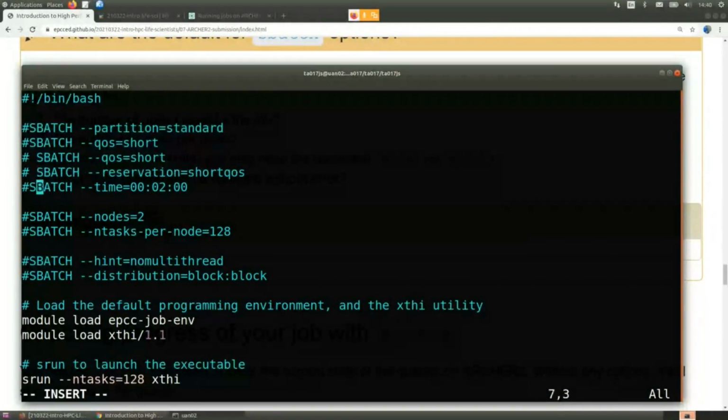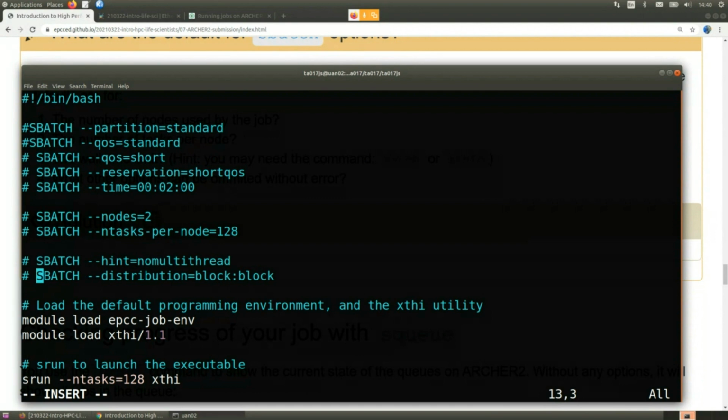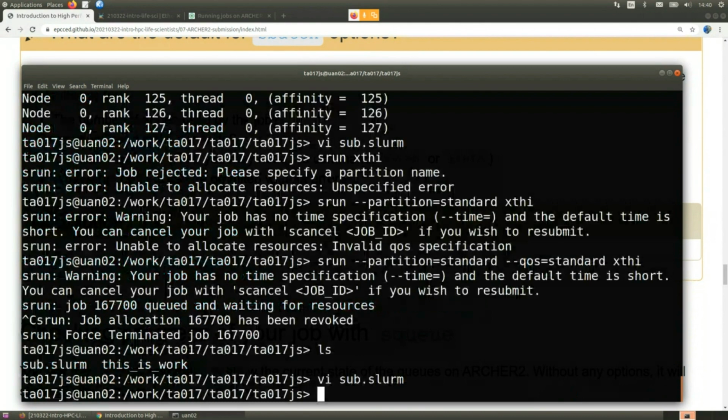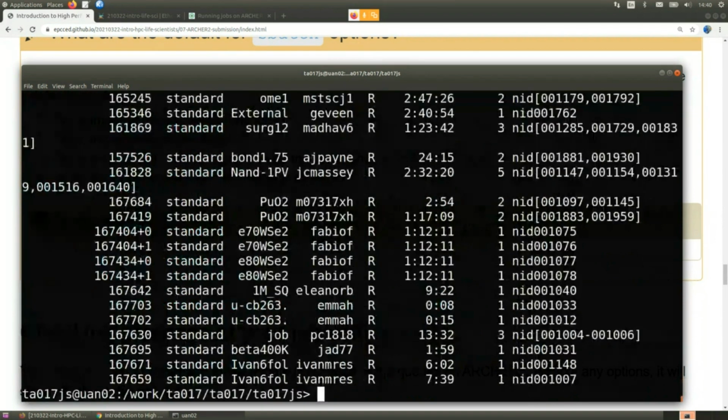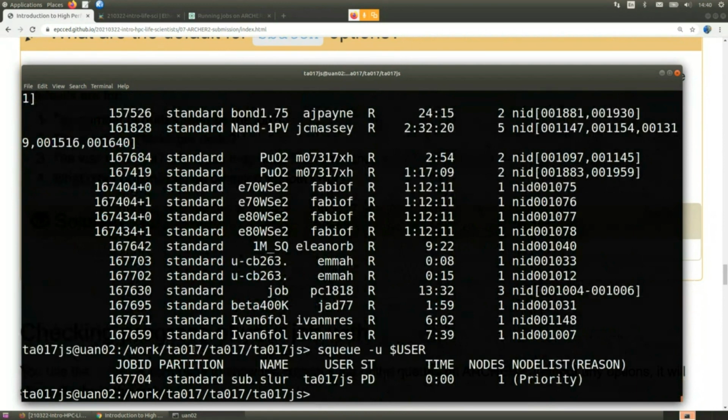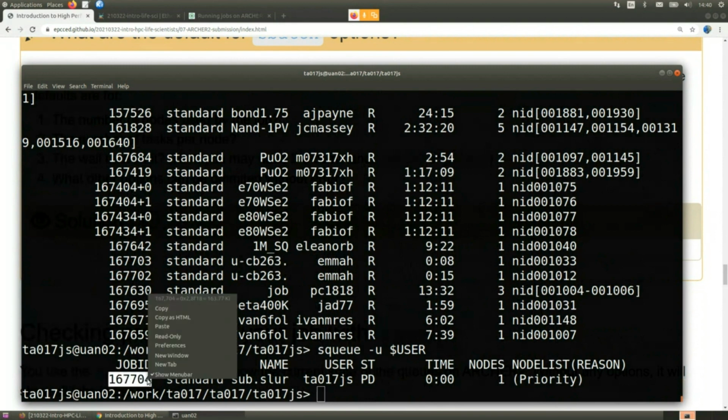and a QoS. And the QoS was standard rather than short. There we go. And now if I do SQ, a nicer SQ, which just shows my job, what does it say? It tells me I've got a job number and it's happily queuing in the standard queue.